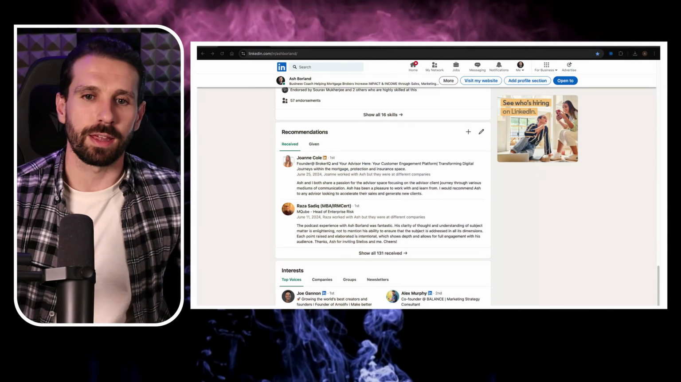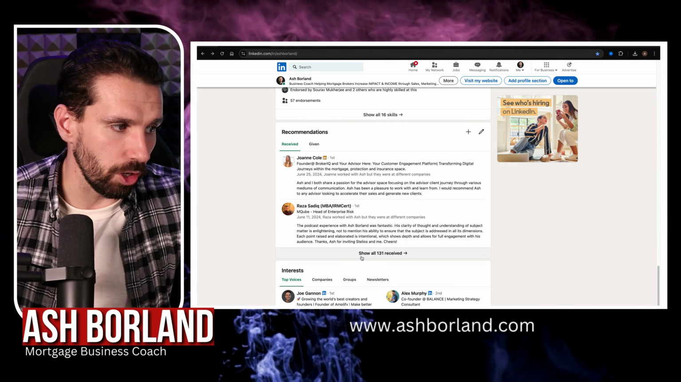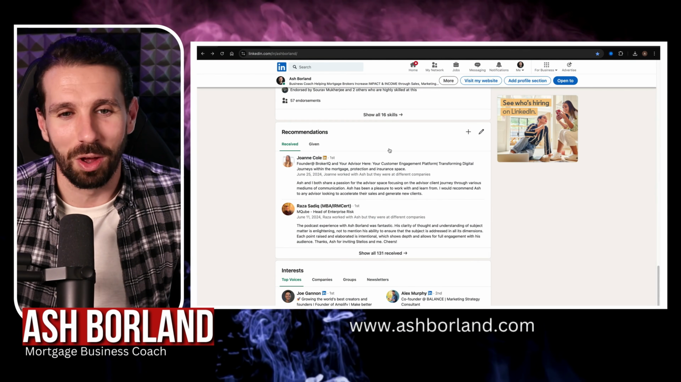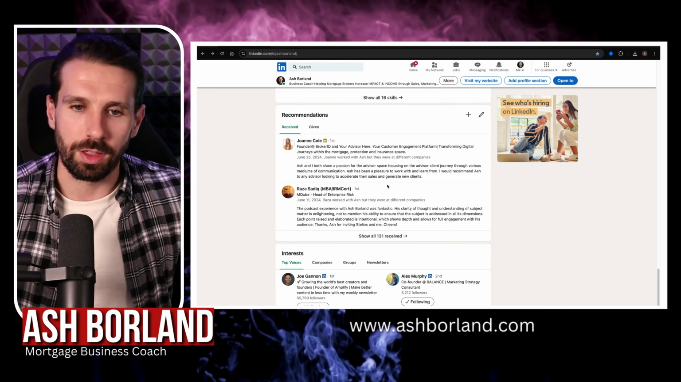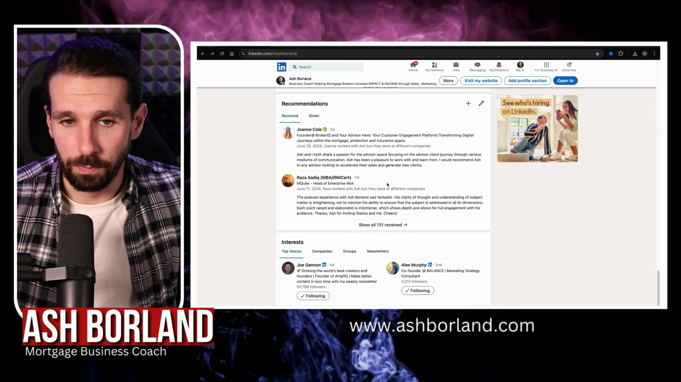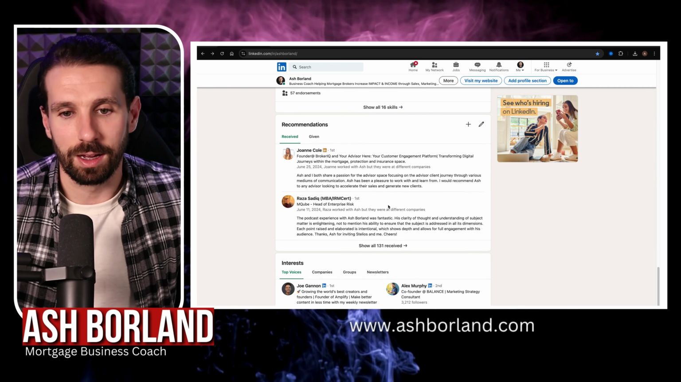And then the final part of the profile before we dive into the rest is the recommendations tab. You don't need a lot of these. You don't need 131. You do need probably about 5 or 6. If you've got 5 or 6 on here, it just strengthens up your profile and makes it look significantly better than it does if it's just empty. So that is the profile, how it's optimized and how you do it.